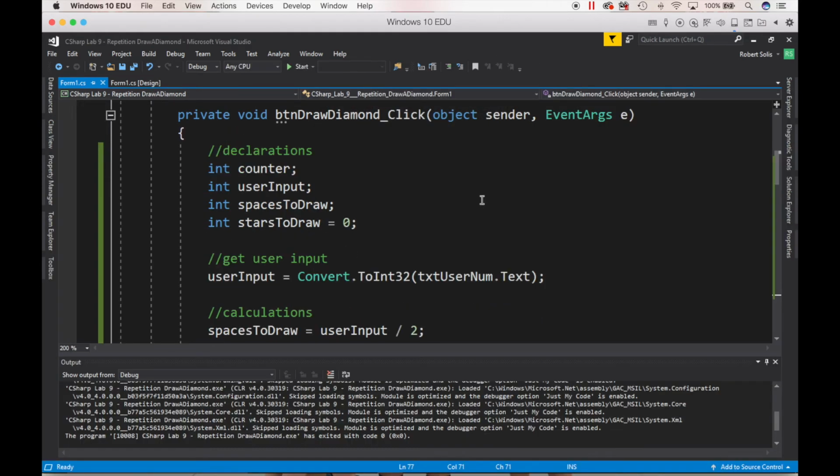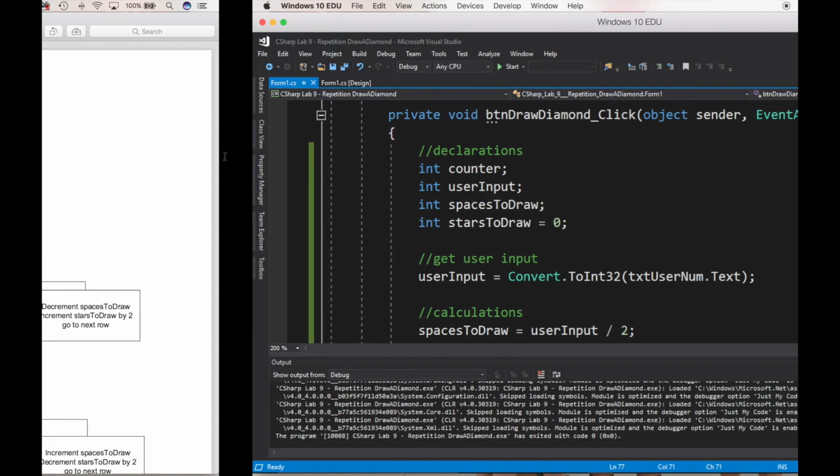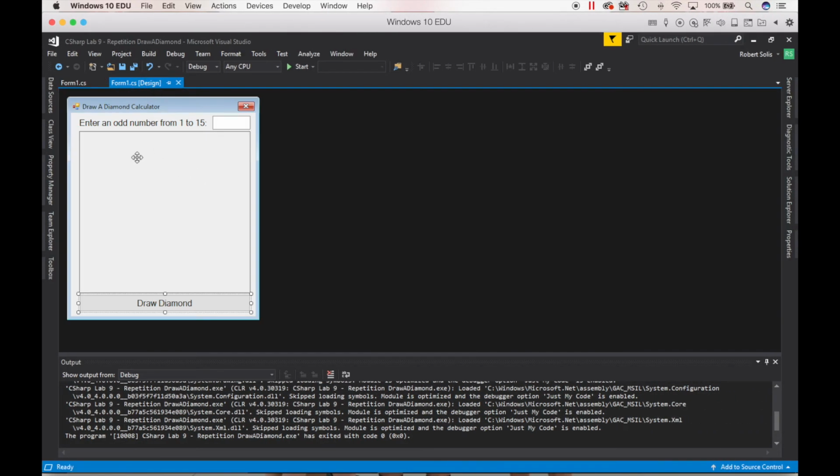Oh, wait a minute. I told you guys that I would get back to this. Clear the previous entry. Now I know why that's supposed to be there. We're supposed to get rid of the stuff in the label that may have already been displayed from the previous execution by the user, and then that way it clears the screen.